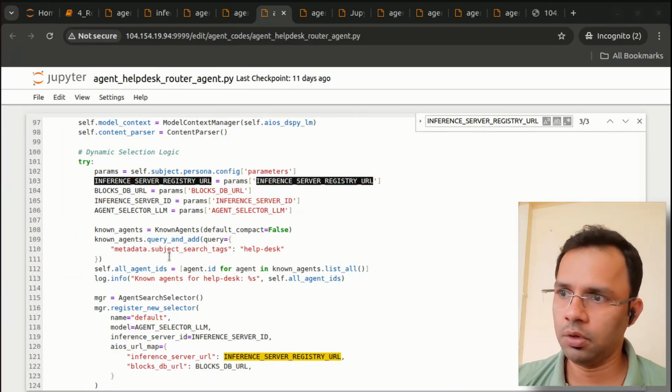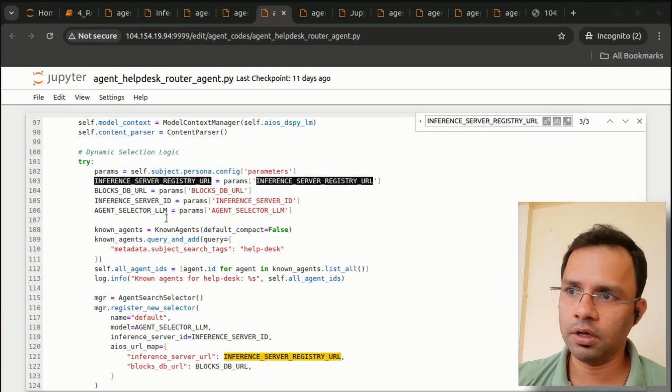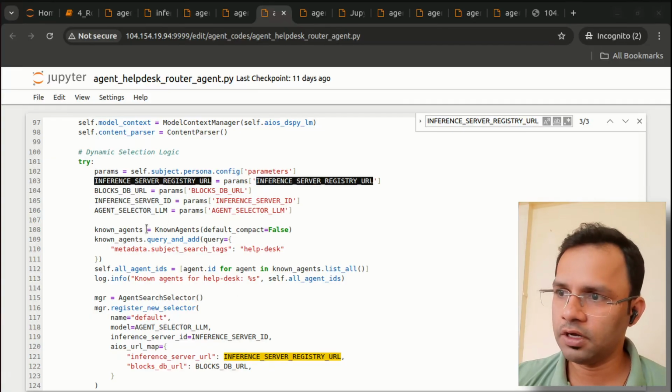Basically, let's say you have several agents registered, and you want to search for any router of choice. Say this particular agent wants to take the job of a router, then we can search for any router agents that are there for this help desk kind of job. For that, we can use a KnownAgents class. For KnownAgents, you have to send a default compact false.